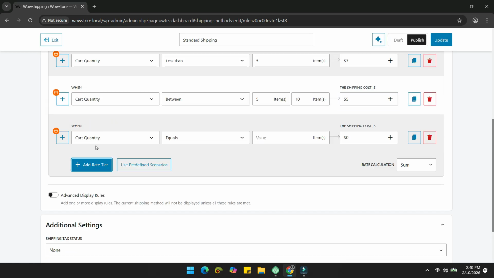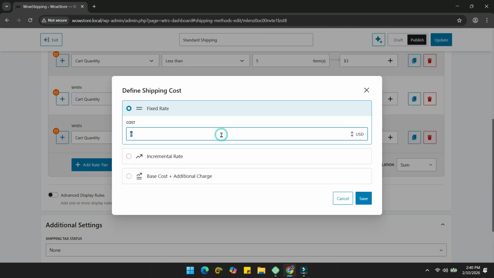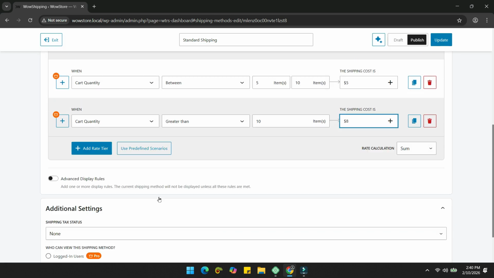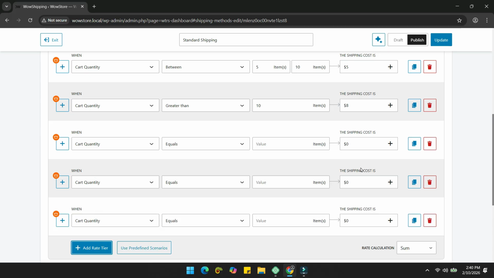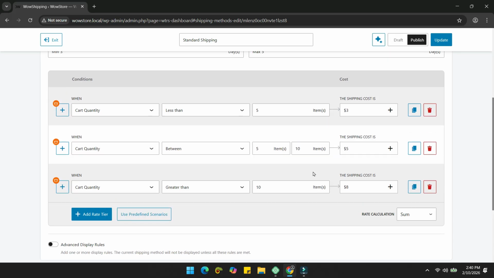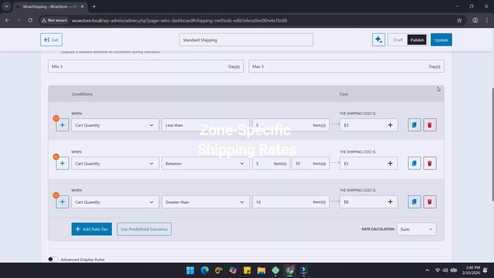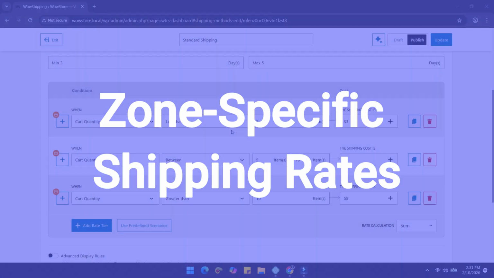Finally, set the shipping cost to $8 for more than 10 items in the cart. You can add as many rate tiers as you need in the free version. And that's it! You've just created a simple quantity-based shipping rule. Here's what I want you to understand.